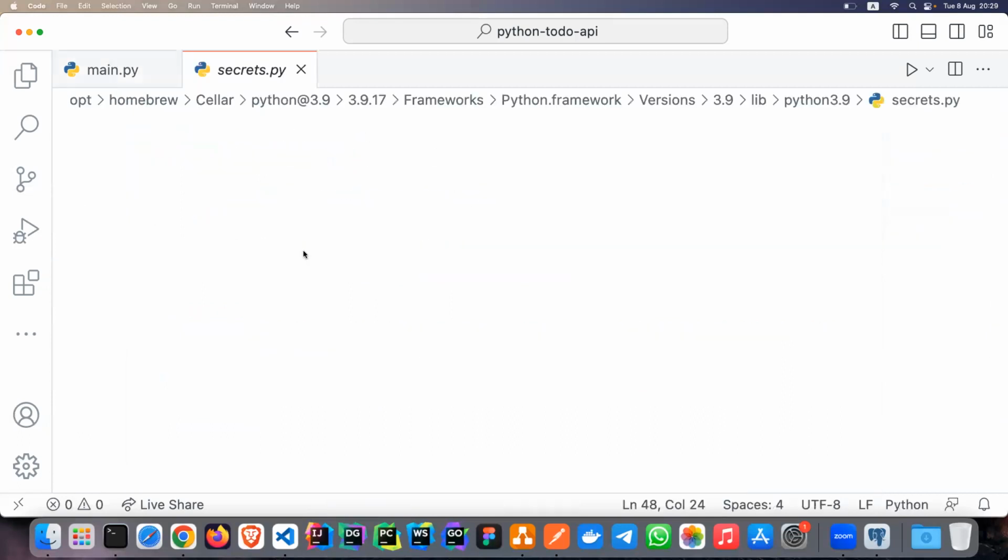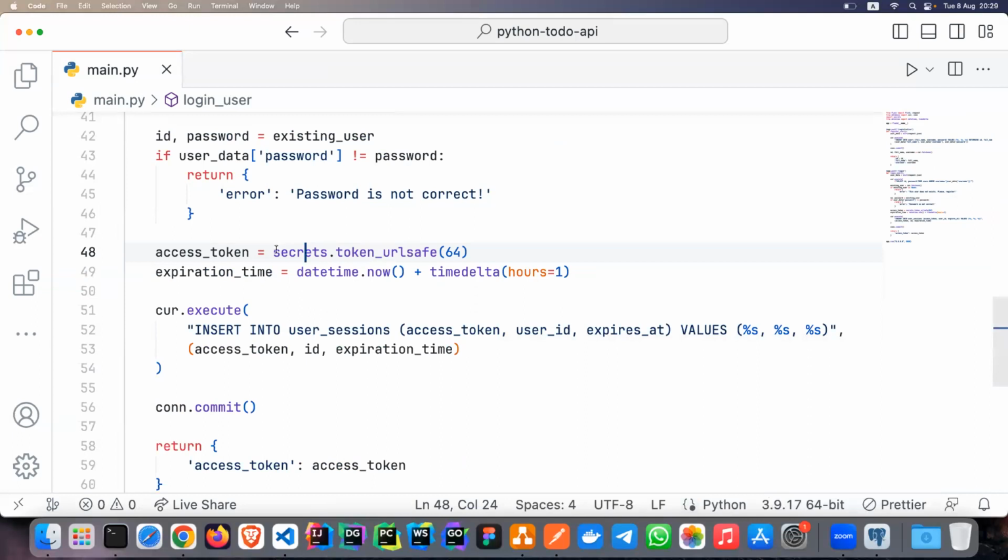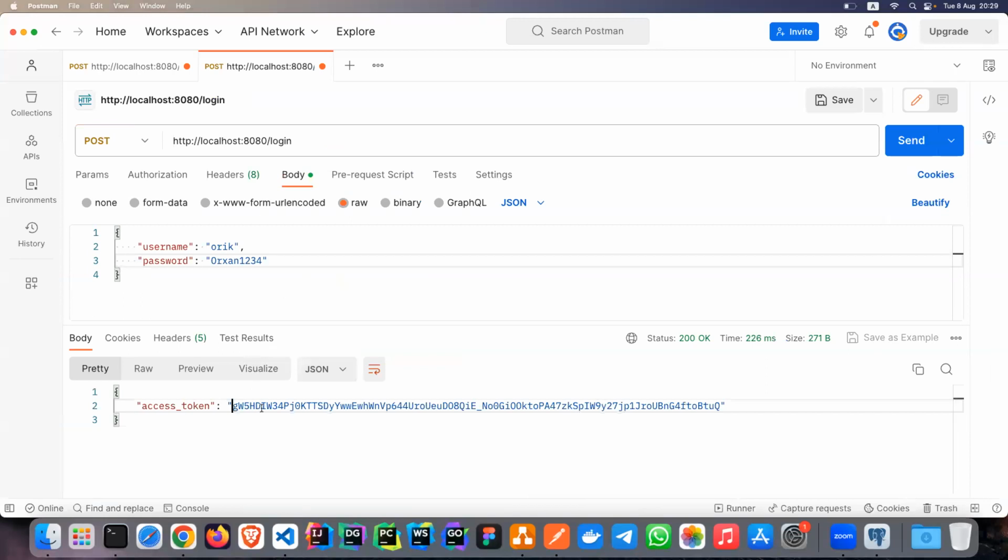I use this secrets package from the Python standard library. It's not a third-party package. It's built into Python. And we call this token_urlsafe(64). It means give me a string that is 64 letters long. It gives us a random string, as you saw in the response. This is a random string, which is 64 letters long.